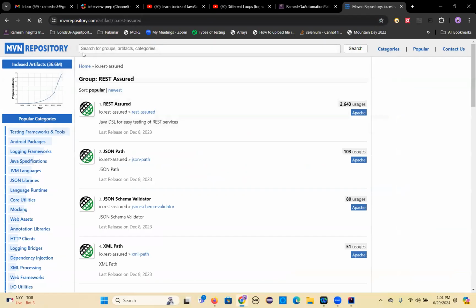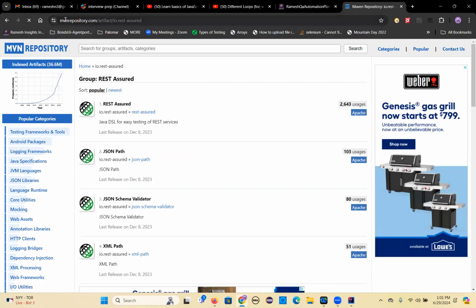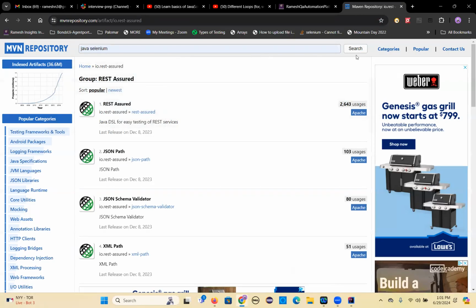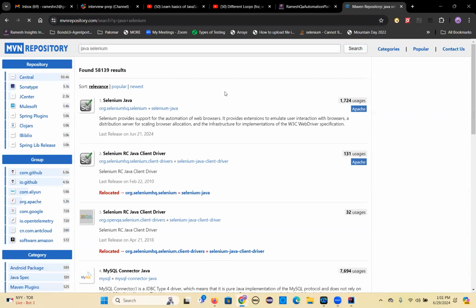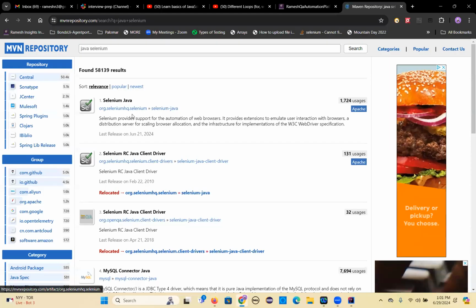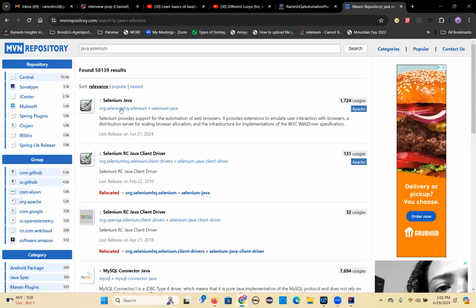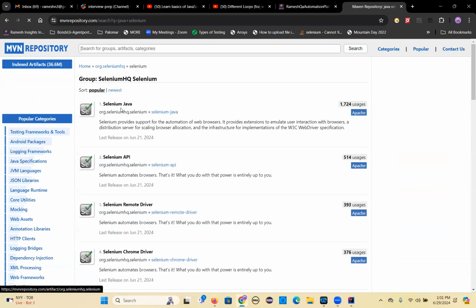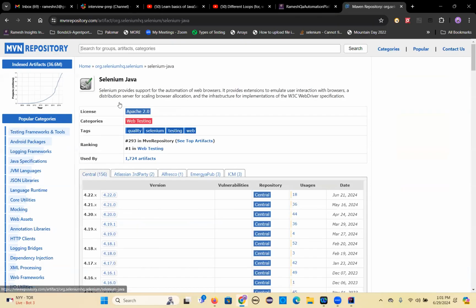So this is the Maven repository. You can type mvnrepository.com and then search here Java Selenium, right? Just search here Java Selenium. So first one, you can see this tick mark. So Selenium Java. Just click on this.